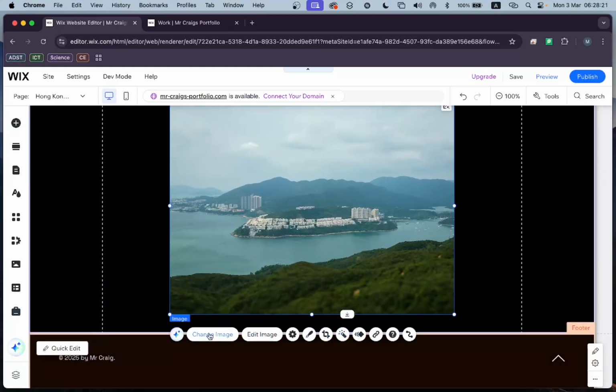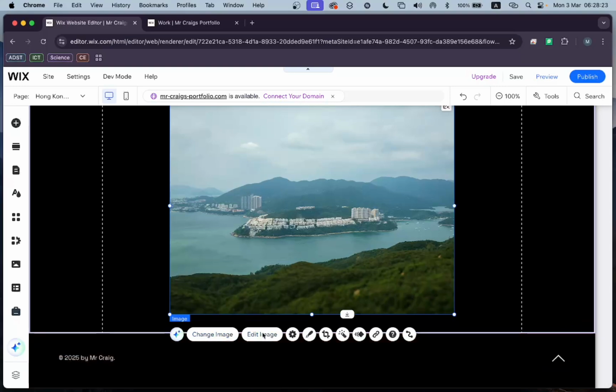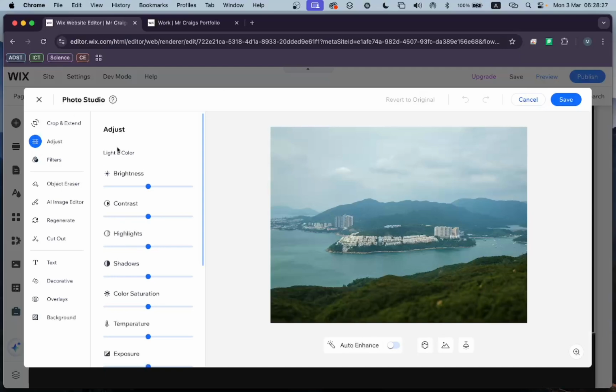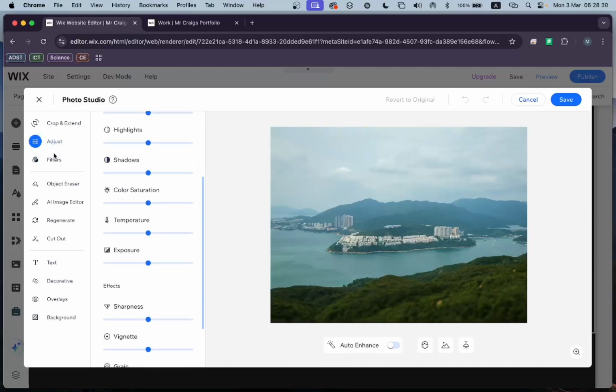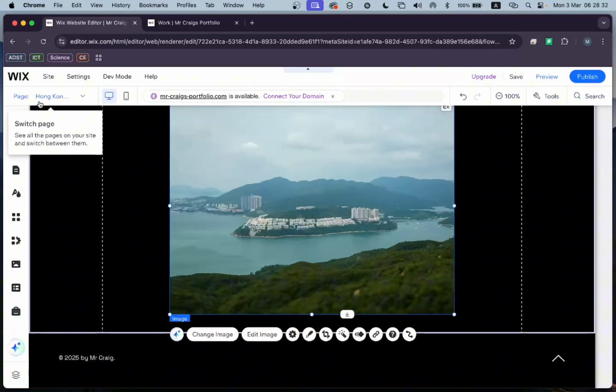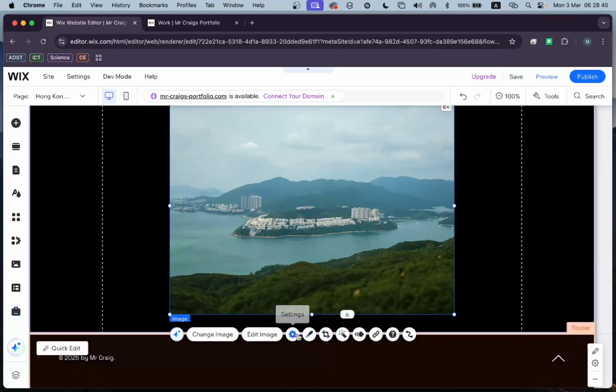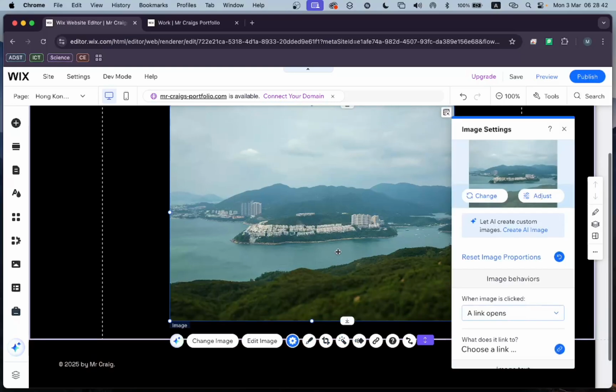I could change out the image. I could edit the image to a certain degree in their photo studio, change brightness, things, whatever. We don't want to do this because we edited them in Lightroom. There's some other options here if I wanted to crop it, add filters. We can look at the settings options.